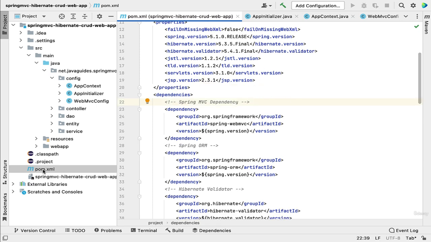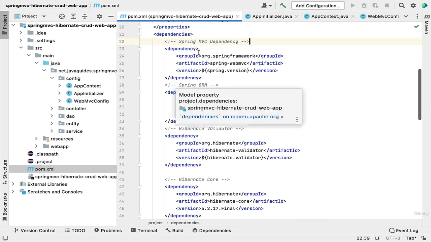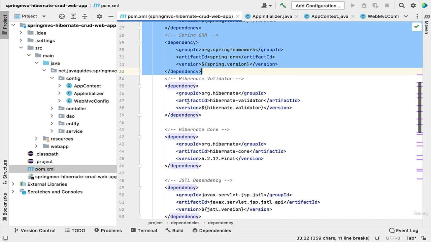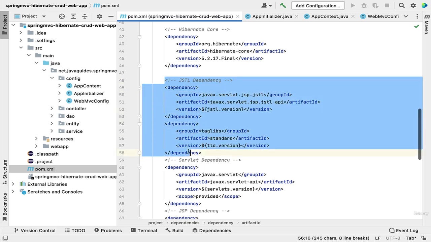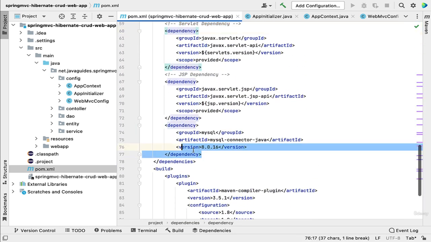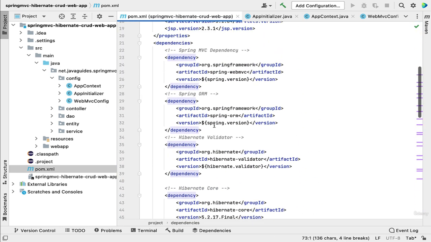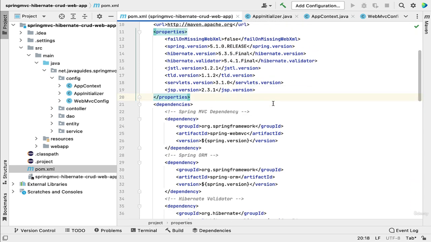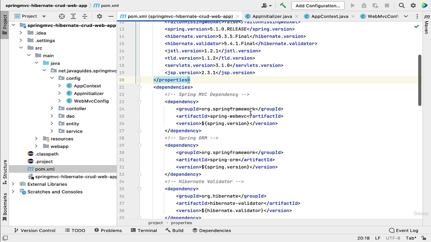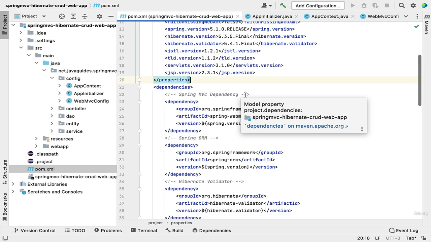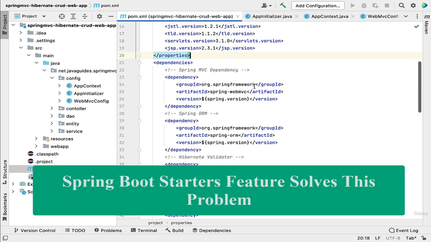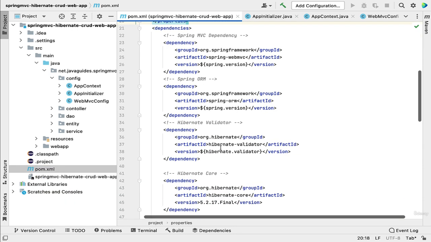The next problem is, if you go to the pom.xml file and look at the dependencies, we have added a lot of dependencies. For example, Spring MVC related dependencies, Hibernate related dependencies, UI technology related dependencies, and database related dependencies. And we have manually managed the version of all these dependencies. This is a pain for developers, to manually manage the compatible versions of all these framework related dependencies, right? This is a problem Spring Boot also addresses. Spring Boot provides starter dependencies that will internally manage the versions of all the framework related dependencies.